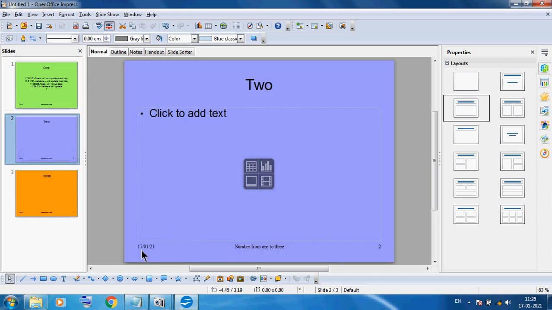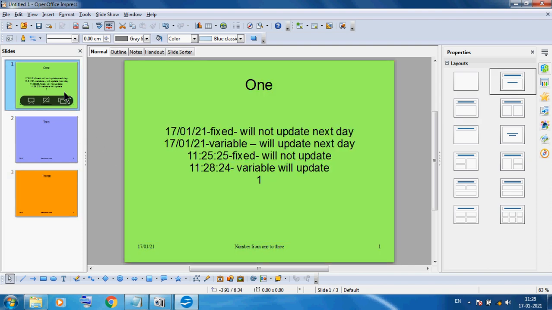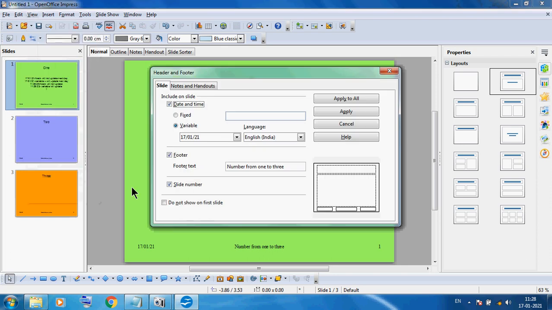So you can see, this is our first slide and this is our second slide. In the second slide you can see this is our date, this is our footer text, and this is our slide number. This is our third slide. You can see this is our date, this is our footer text, and this is our slide number 3. This is our first slide, with date, footer text, and 1. So using View, Header and Footer, at the bottom of every slide you can view date and time, footer message, and slide number, because here I am using Apply to All.